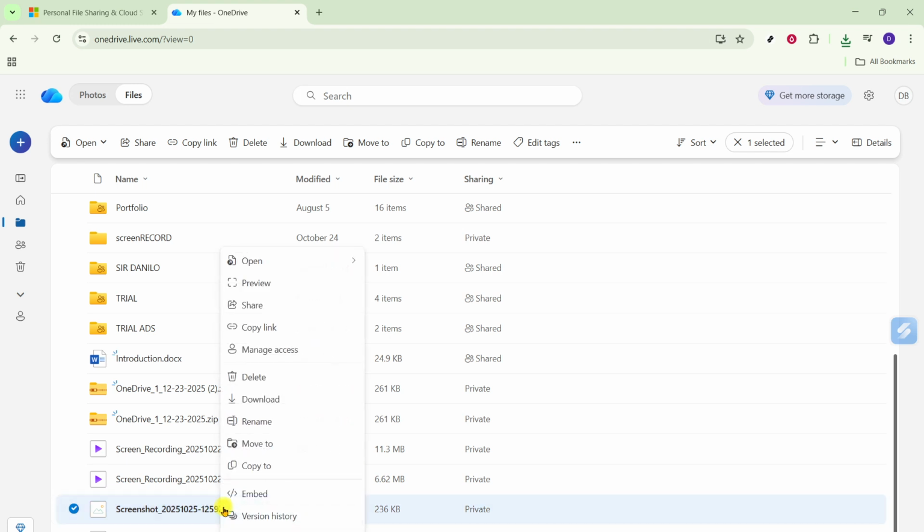When you've selected the item, right-click on it to open the context menu. From that menu, choose Download. You can also use the download option in the top toolbar if you prefer, but right-click is often the fastest.